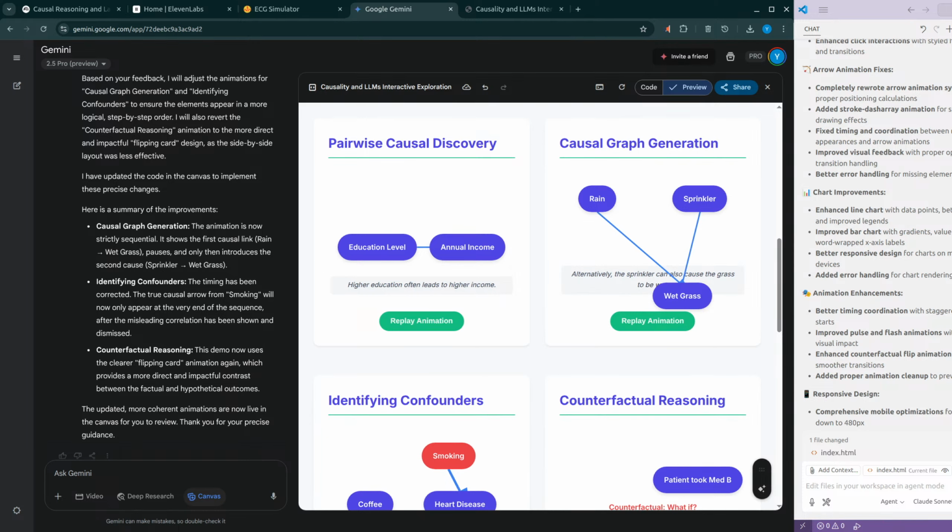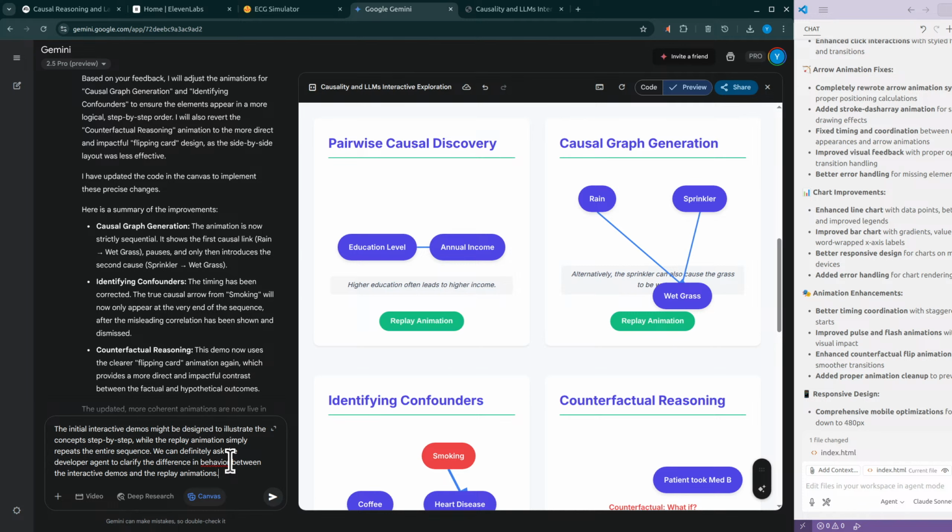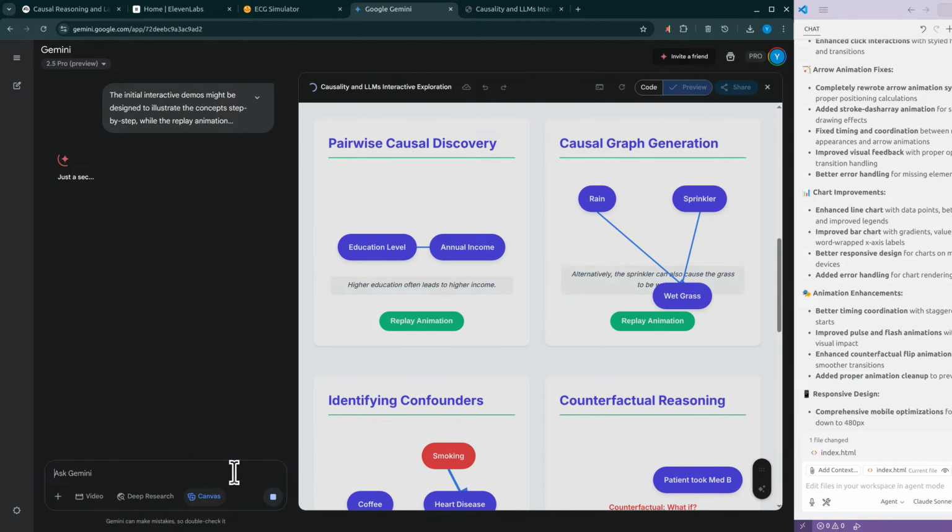Yes, that's a good observation. The initial interactive demos might be designed to illustrate the concepts step by step, while the replay animation simply repeats the entire animation. We can definitely ask the developer agent to clarify the difference in behavior between the interactive demos and the replay animations.